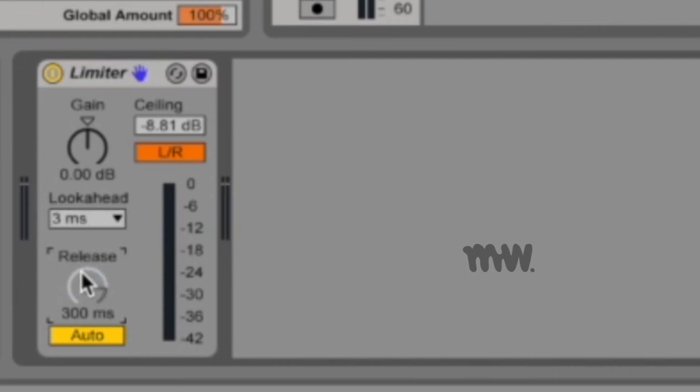Then you've got your release knob. At the moment it's grayed out because I've got auto release enabled, but if auto release is disabled, I can set my release manually, and the release knob adjusts how quickly it takes for the limiter to return to normal operation after the signal falls below the ceiling. However, with auto enabled, the limiter analyzes the incoming signal and sets an appropriate release time automatically. And then this meter gives a visual indication of how much gain reduction is being applied to the signal.